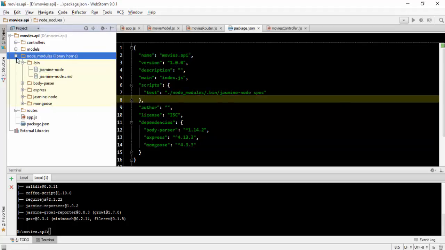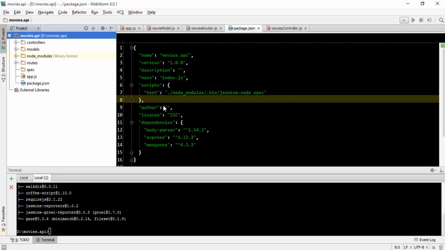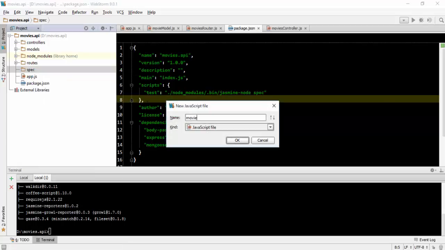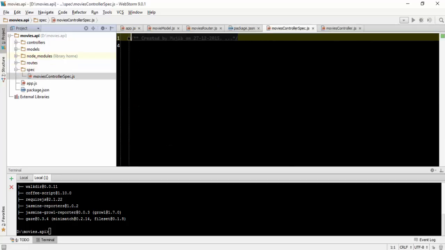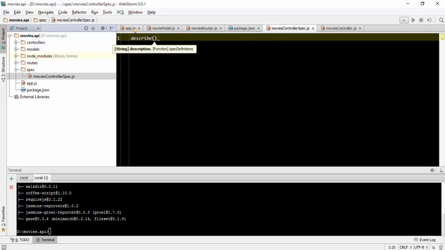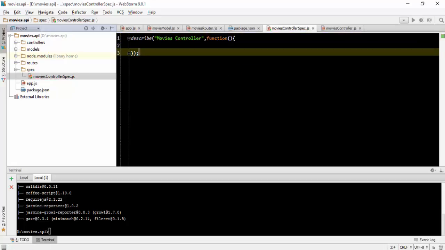Let's go ahead and start writing our test. So I'll create a folder by the name spec, add a new JavaScript file, say movies controller spec.js. The syntax for writing tests is pretty straightforward. We will use our describe block. So I'm going to describe my movies controller here, which has a second argument as a callback function, inside which I'll write a describe function for get.